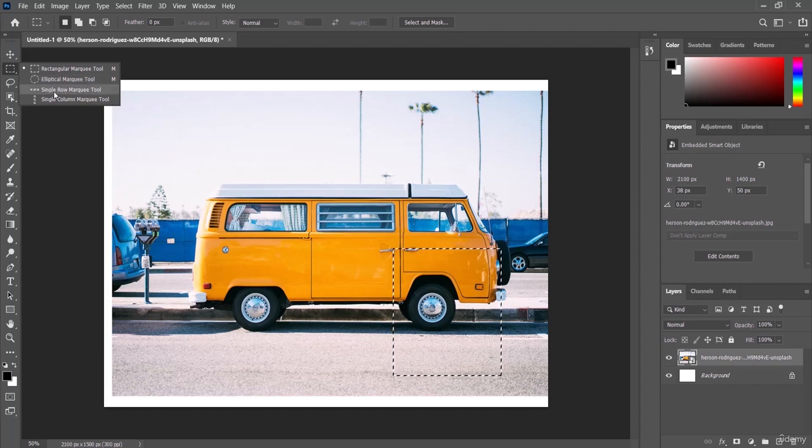Here is a single row marquee tool, single column marquee tool. So depending on your need, you can pick any marquee tool for selection from here.